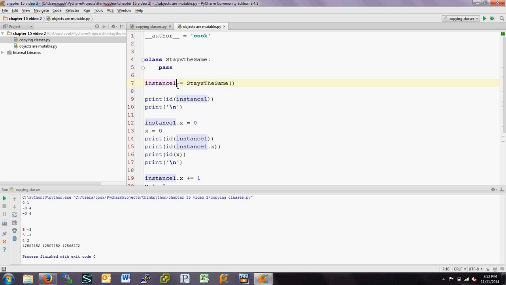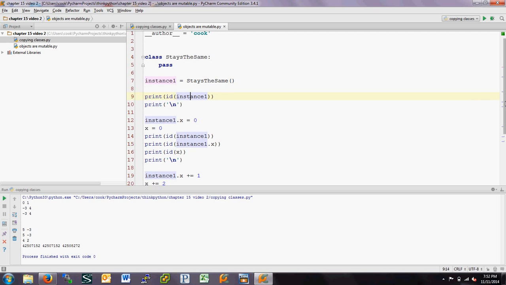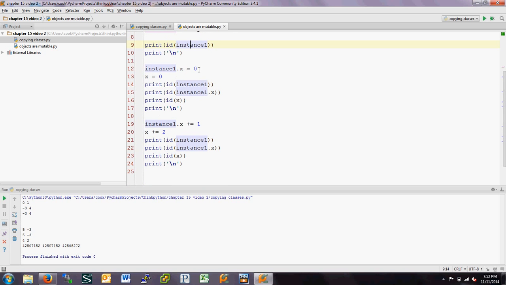And I'm going to instantiate that as instance1 and print the ID for instance1. And I'm going to declare instance1.x to be 0, and I'm going to declare a new integer x to be 0. And there's going to be a little surprise here. So you shouldn't think of these two things as being the same x.